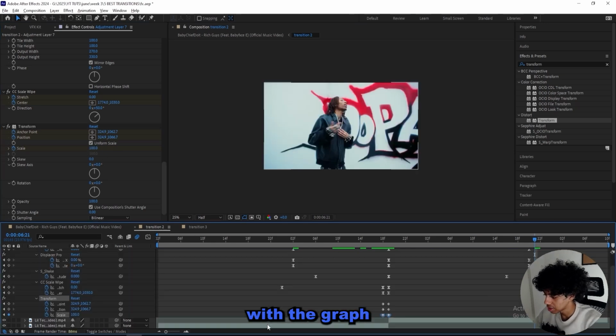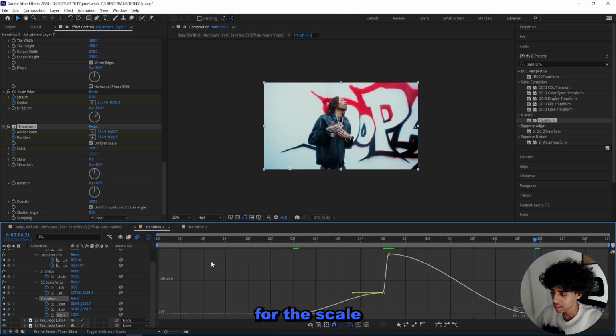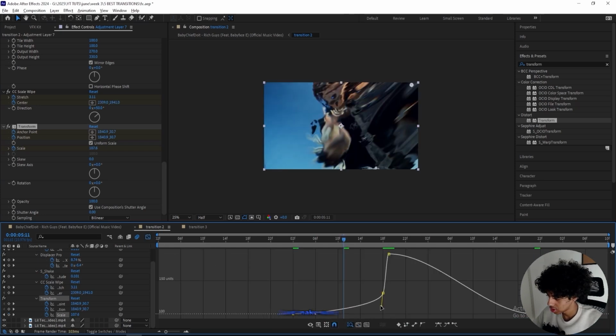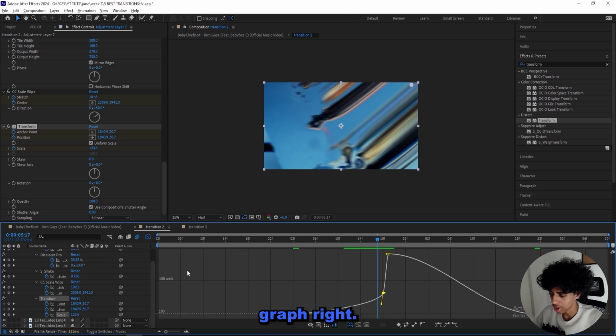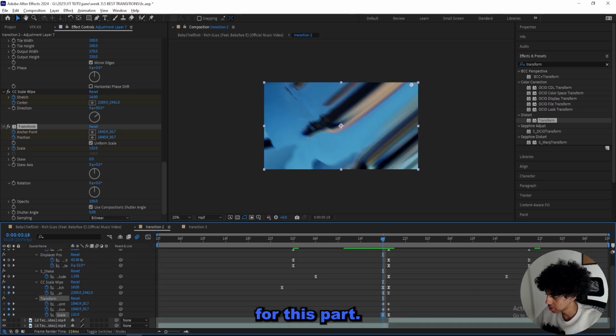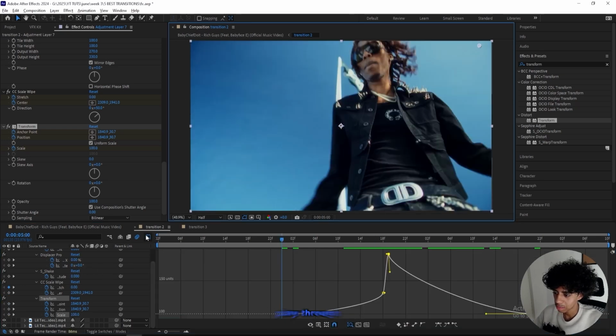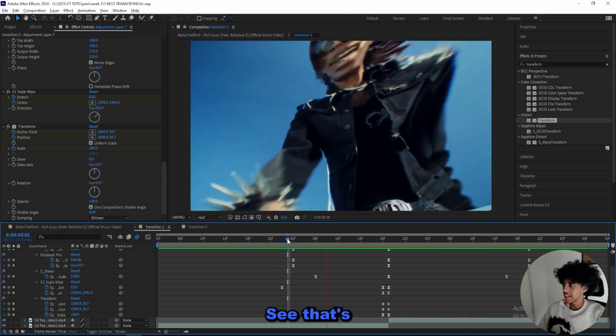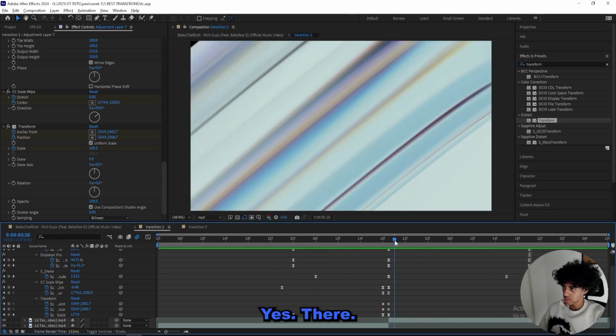Now we'll just mess with the graph editor a little bit for the scale to something like this. Just make sure that the black parts are invisible. And that's how you know that you've got your graph right. And the same for this part. So that's basically it. Now play through and see what we got. See, that's a really solid transition. Yes sir, that's basically it.